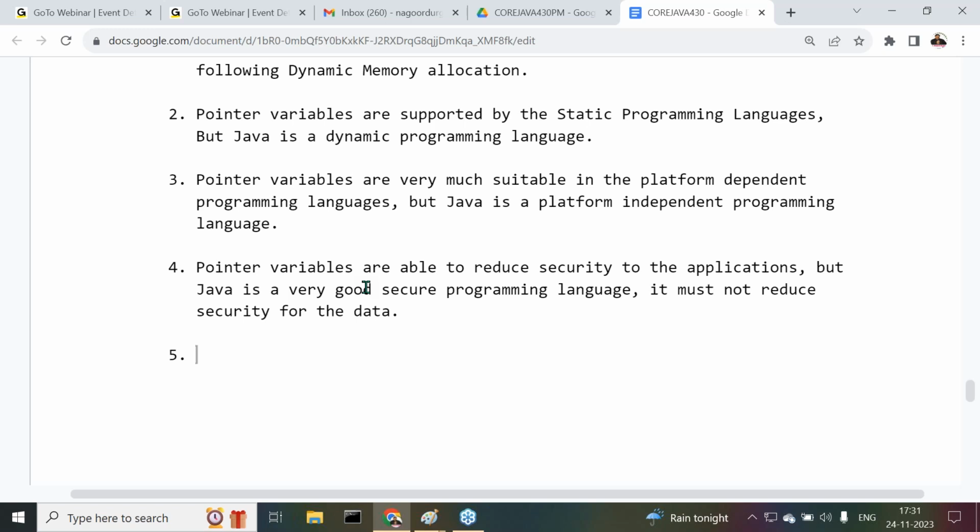Okay. Leave this point here. Now coming to our content here, pointer variables are able to reduce security to the applications, security to the data, but Java is a very good secure programming language. It must not reduce the security for the data. It's okay, fine.